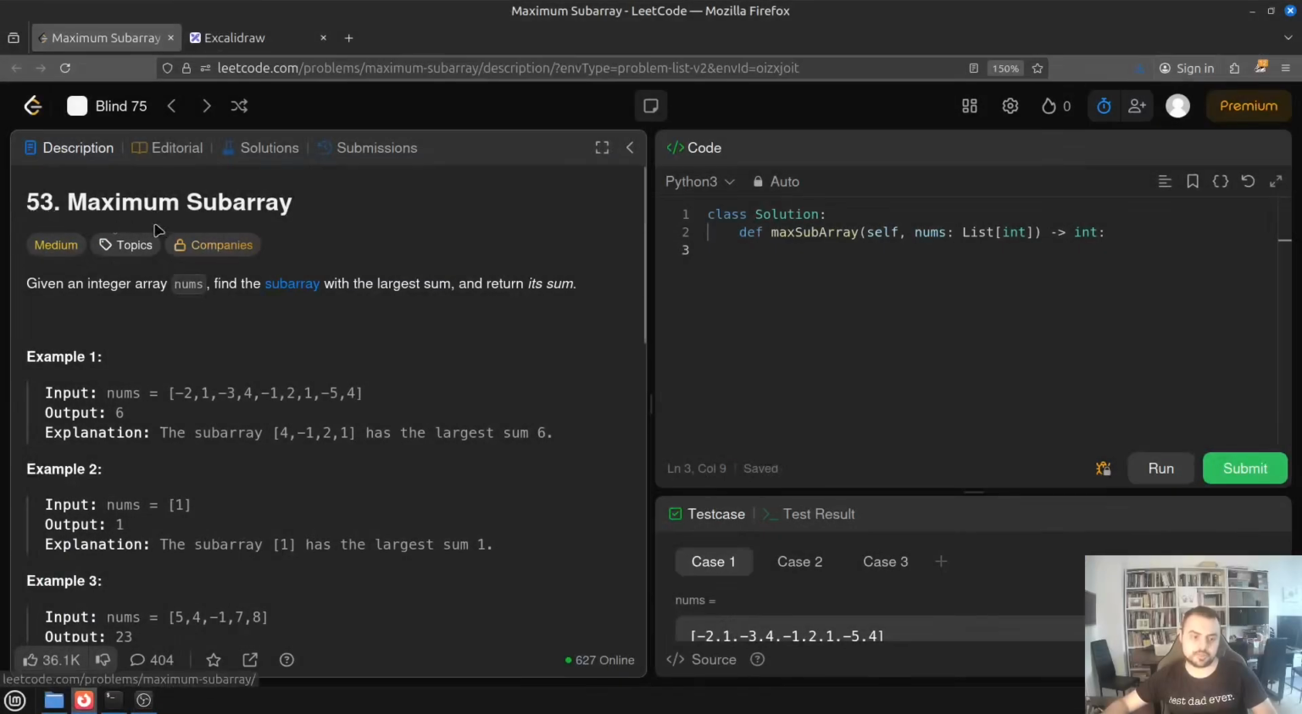Leetcode 53, maximum subarray. It's a medium type problem, and I would say it's correctly classified, so it's not very easy or very hard. If you take a look at the exemplary solution, the most optimal solution, you might notice that it's very simple. By simple, I mean that it can be written in a very short way, just a couple of lines of code.